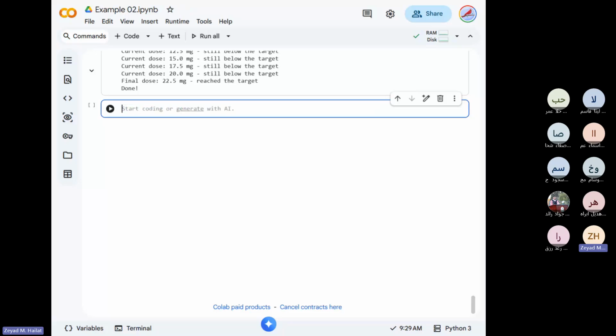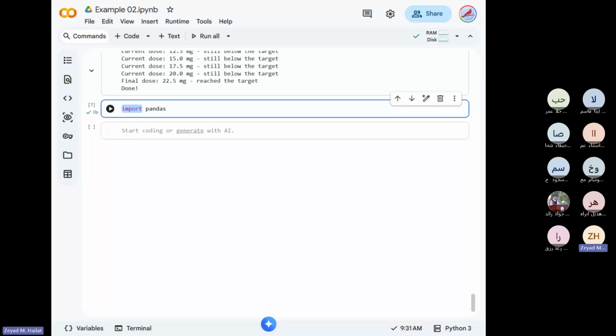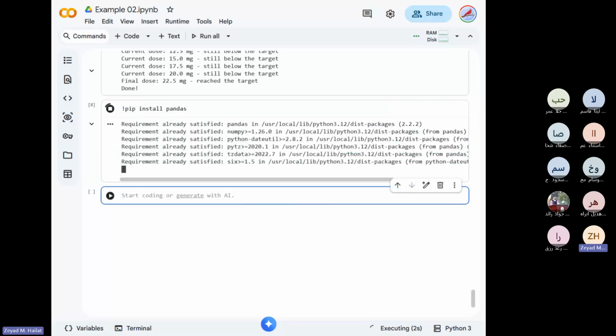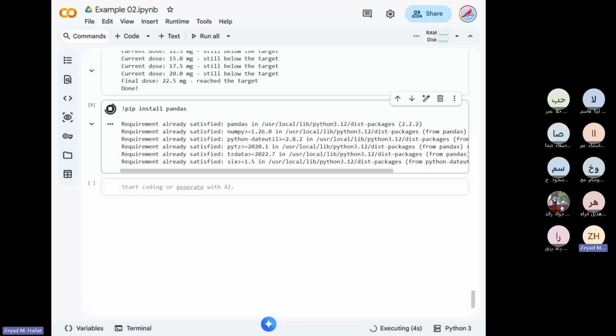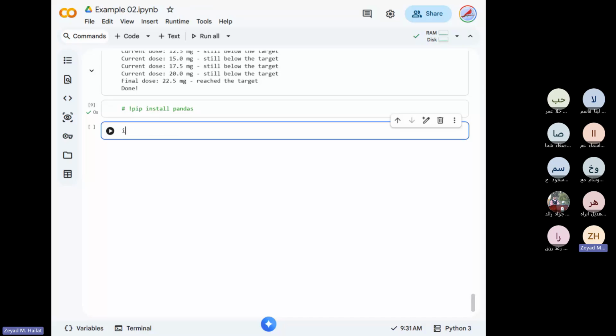Now to verify whether I have pandas or not, I'll do import pandas. I think it's installed, but if it's not installed in here, you need to say pip install pandas. It will download and install pandas for you. But I think it's already installed. Yeah, requirement already satisfied, so it's already installed on my computer. Okay. Now, I will start by importing pandas.